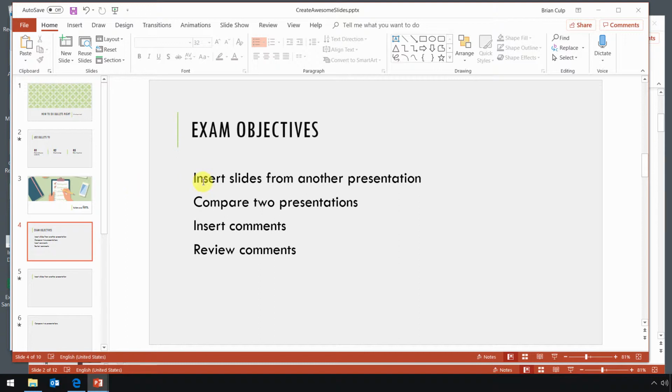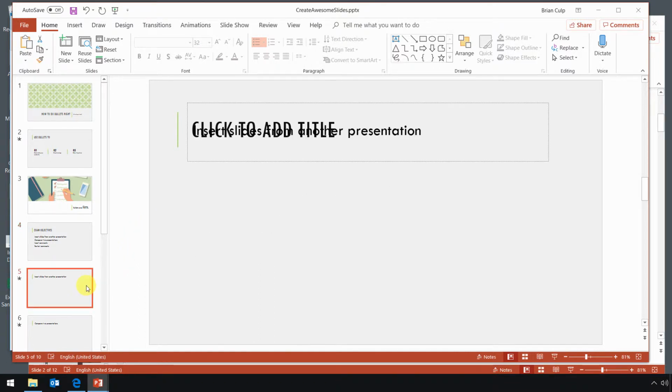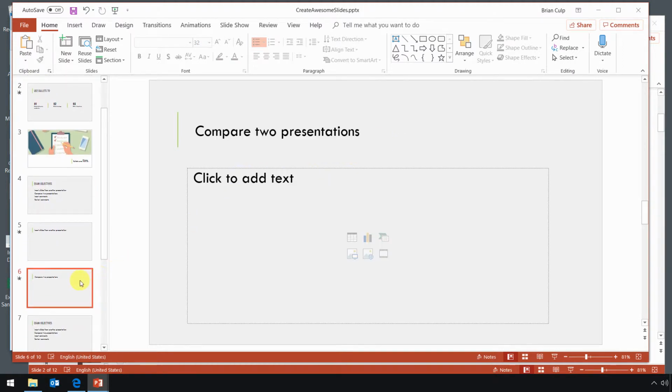But one way I might do it is just to make each of these their own separate slide. And maybe I would combine it with the use of some transition. I certainly don't have to. So in terms of doing this, I might do something like this. I might go, here's one bullet point, here's the next bullet point, compare two presentations.